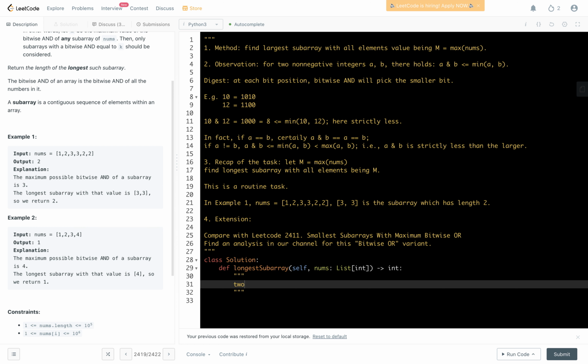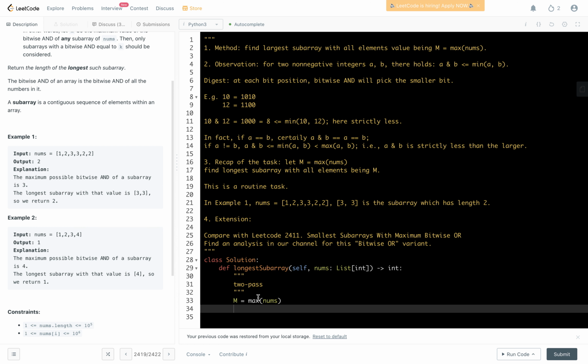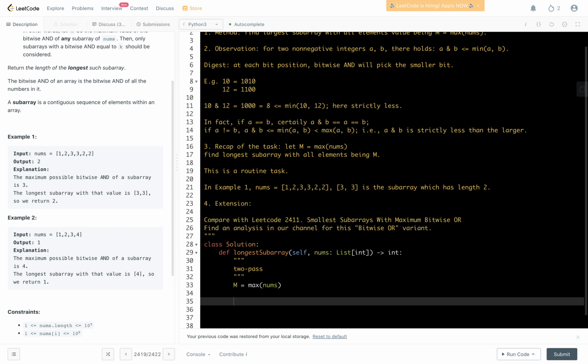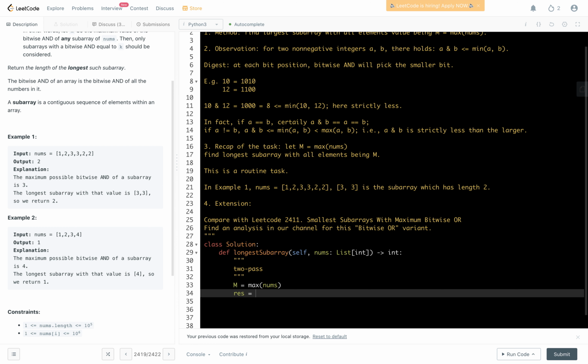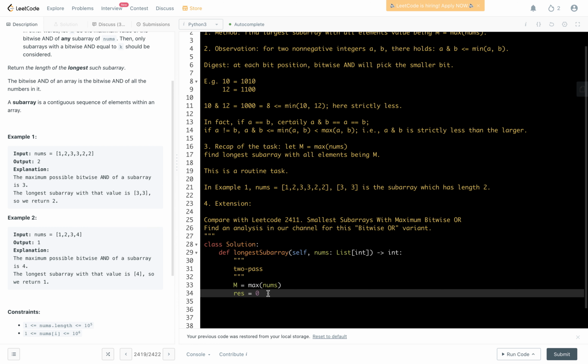Actually we can do this in one pass or in two passes. Let's first write a solution using two passes. It's two passes because first we want to traverse the nums to get the maximum. So let me do this. I'm going to say m is the max of nums. If we regard this as one pass, we get this m. Next, what we're going to do is to get the longest consecutive M's, capital M's, in this nums array.